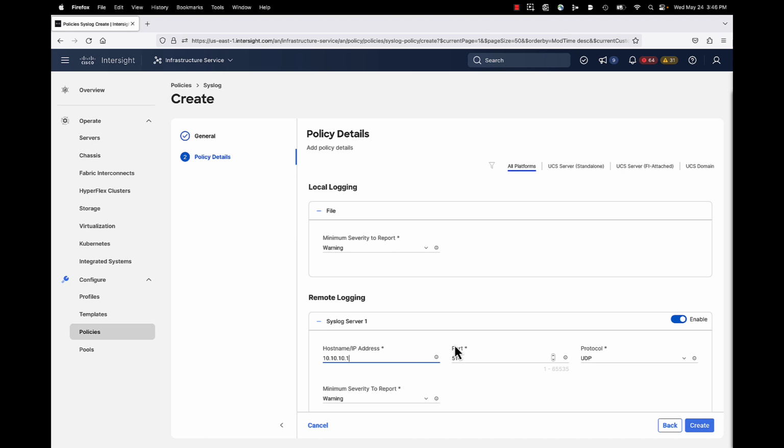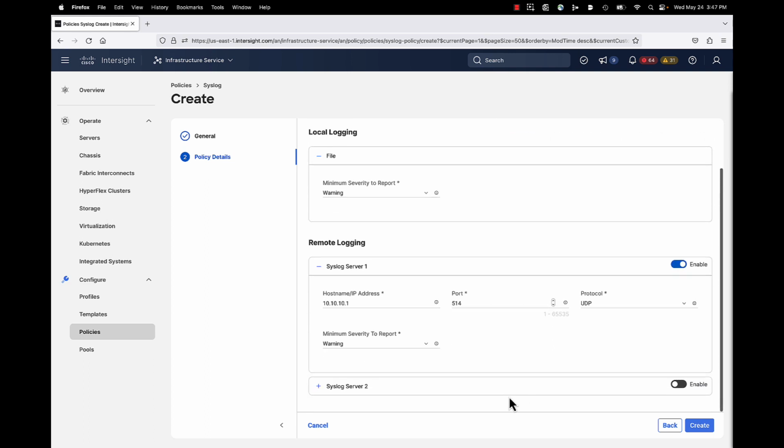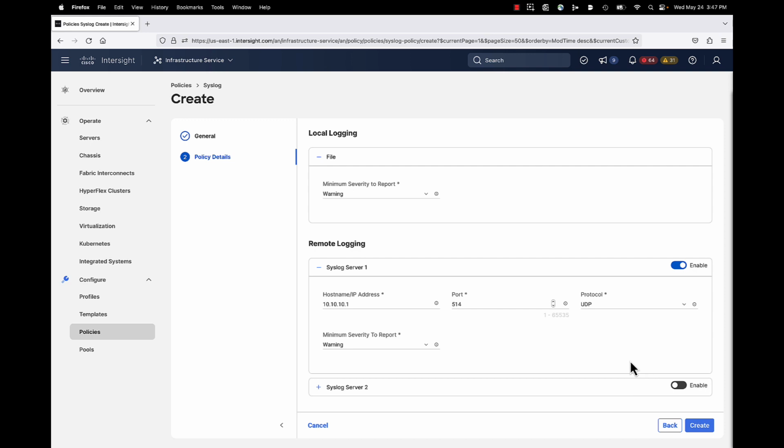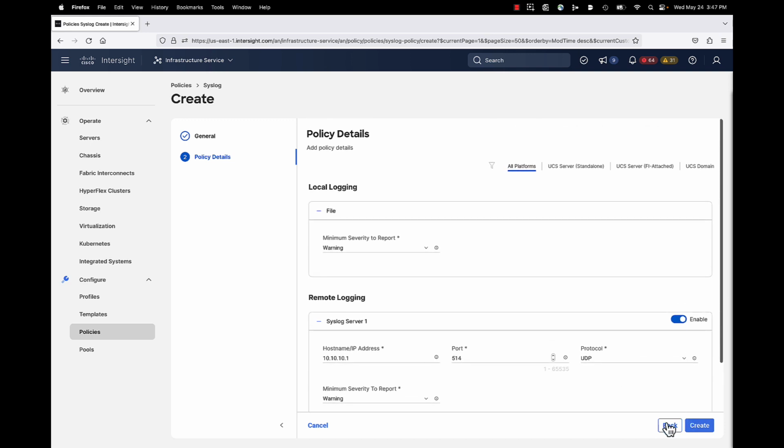And you can see the port here because I chose all platforms, which encompass the standalone servers. So this is the default port for Syslog. That's why it's populated there. And the default protocol is UDP, but that is configurable. And again, you can set the minimum severity to report remotely. I would say these probably should match. Okay, so you have the data in two places. You do have the ability to add a second Syslog server. So you can have a primary and a secondary. And with that, let's create.